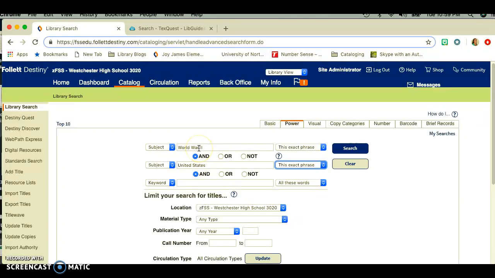Now, if we say World War II or United States, it will pull up all of the information about World War II and all of the information about the United States. So it could be completely separate or it could be together. And that's going to give us way too much information and not what we really need.